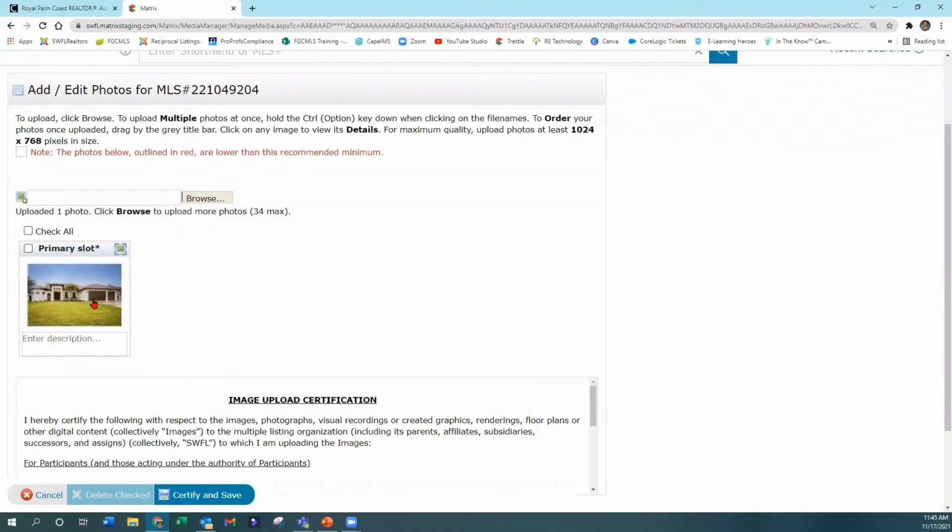Front elevation means ground level. So if it's vacant land, a lot of people, you'll see those aerial shots. The at least one photo has to be a ground elevation photo. It needs to be of the front of the property. You can enter up to 35 photos.